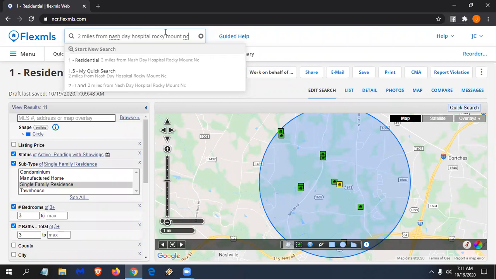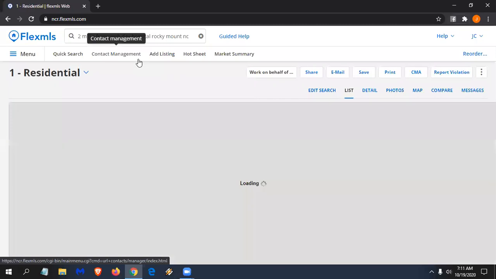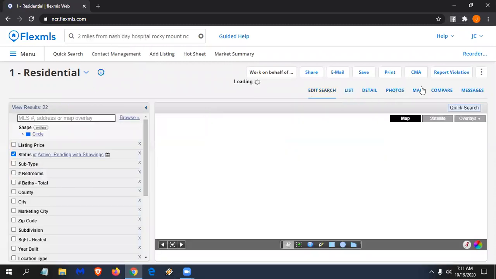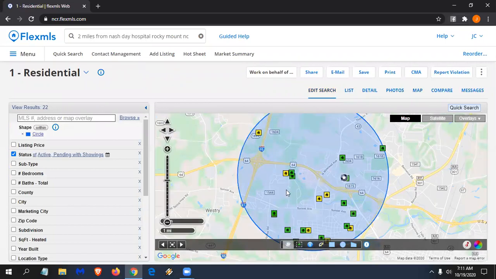Again, the client wants to live within a certain distance, so they ask you to do a mile, 2 mile, or 3 mile radius around that location. That's what we're doing right here. We're going to do a 2 mile radius around the hospital. And like I did with the other search parameters, I was checking either the edit search or the map to make sure it's actually a 2 mile radius around the hospital. And I see that it is.